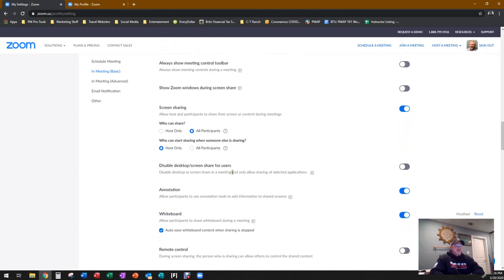You can disable it for specific people, and you can only allow them to show specific things instead of the full desktop. So if you only want to share a specific window, or them to share a specific window or a certain type of information, you can disable it so they can't share their entire screen, just one specific piece of their screen, so whatever application is running. So this is handy if you don't want to know what their desktop background looks like or something like that.